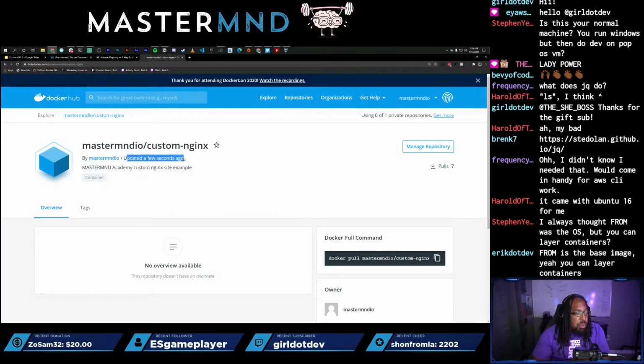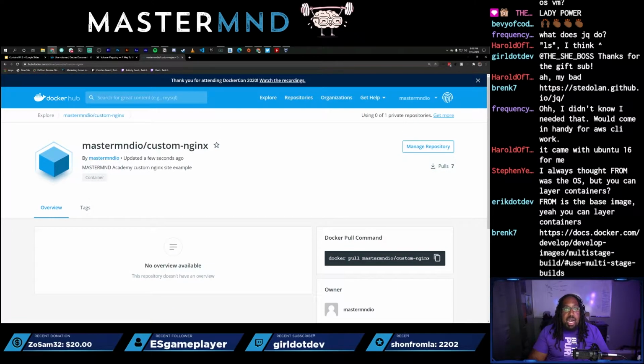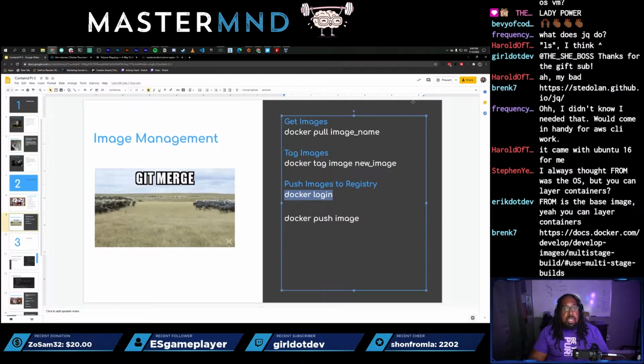I always thought FROM was the OS, but you can layer containers. FROM is not the OS. And you cannot layer containers. Images have layers. FROM is the base image, but you can't really layer containers. I mean, if you think about the FROM as layering, you can layer pieces of container images, which create containers. So it's a little weird with the nomenclature, but yeah.